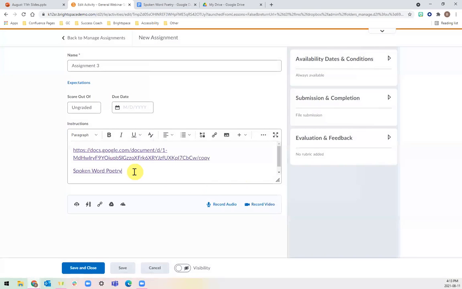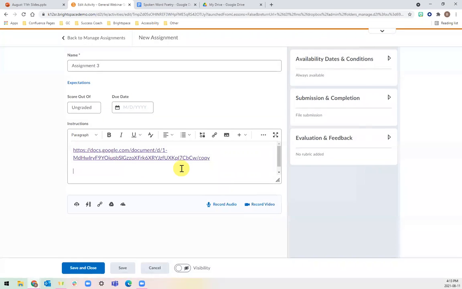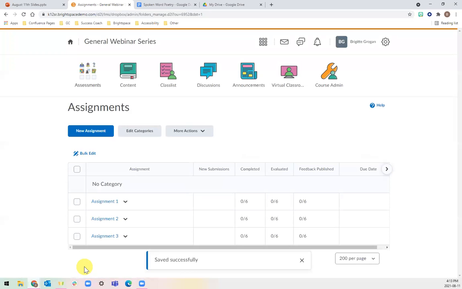So there's a bunch of different options of what you can do. We're just going to focus right on this one right here, but you can make it a little bit cleaner and quick link in there. And I'm going to make this visible. And again, not change anything else there and save and close. So now we have 3 assignments with 3 different ways of using Google within our assignments in Brightspace.